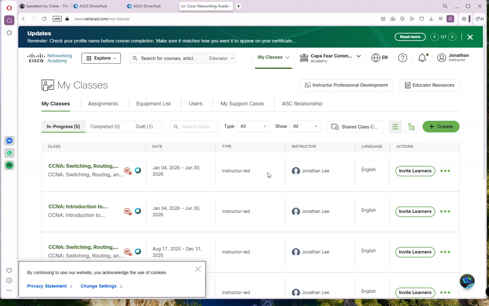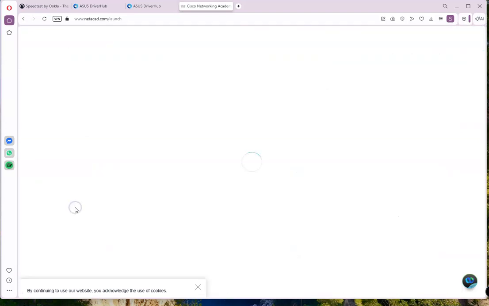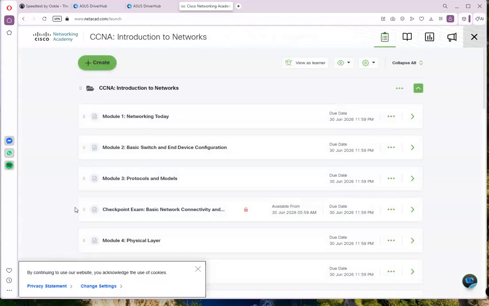Now I've got a bunch of classes here. You're only going to have one or two or maybe three at most. And so what you're going to do is pick the one that you're currently registered for. This is CCNA 2, Switching, Routing, and Wireless. This is CCNA Introduction to Networks. So I'm going to click on this one. This is the class for Net 125.